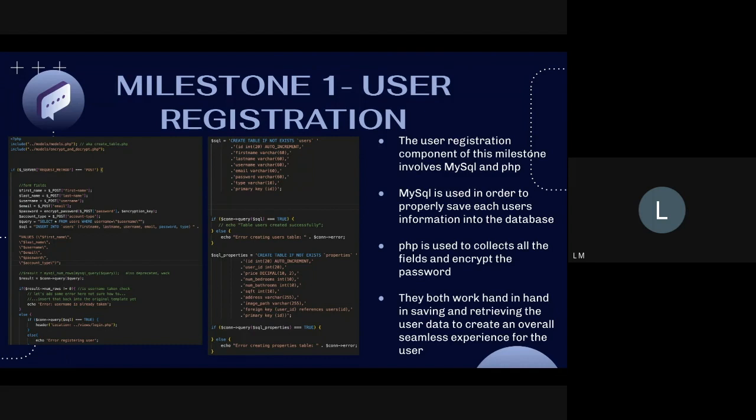For the user registration test, because this has more so to do with the backend, I logged into our database on the terminal, similar to how we did in class, and I used the show tables command to ensure that the PHP used for the user registration was properly saving the information and calling it back.